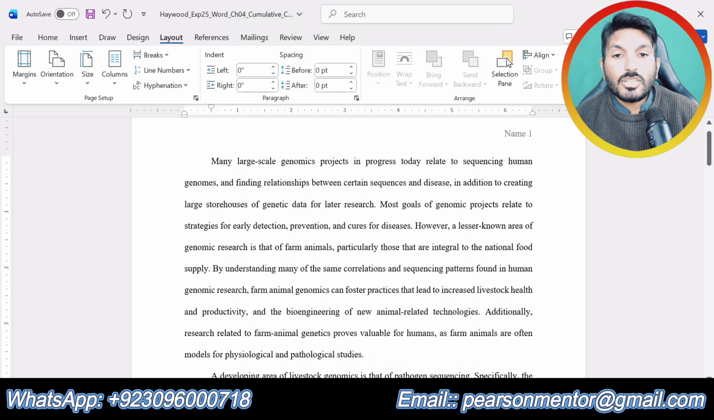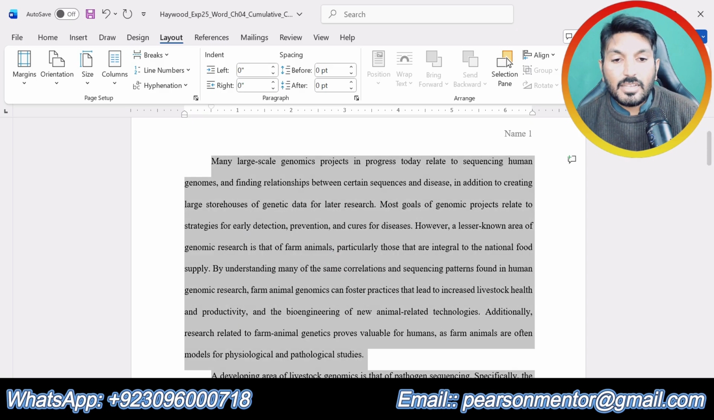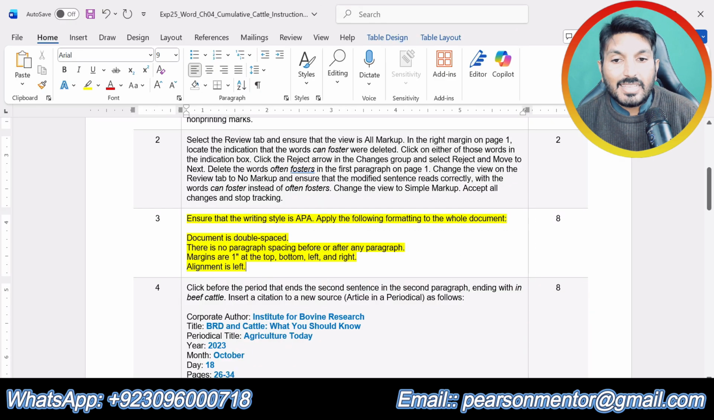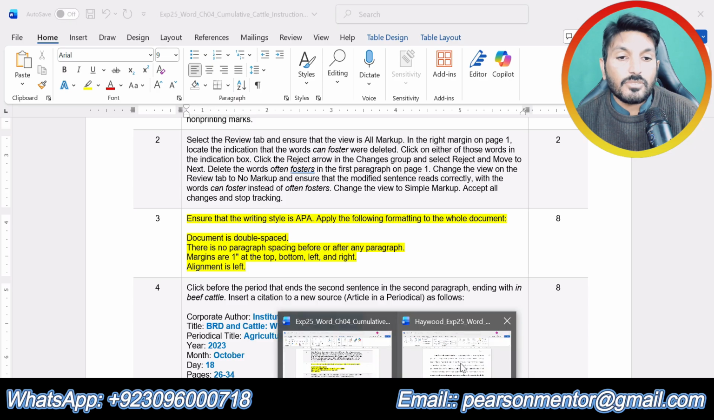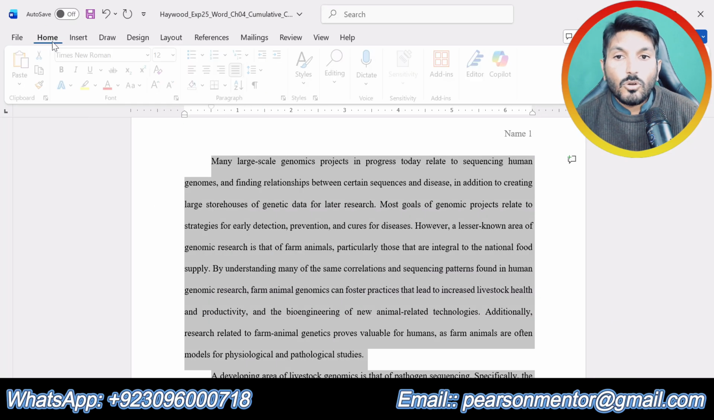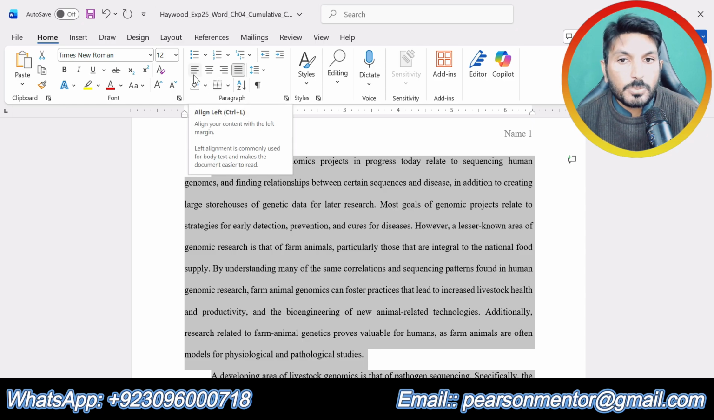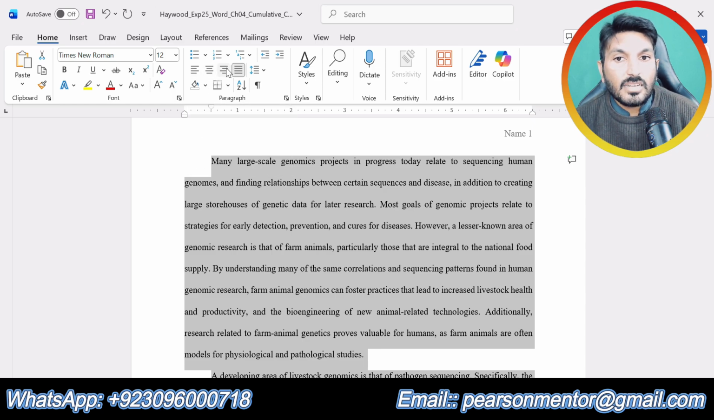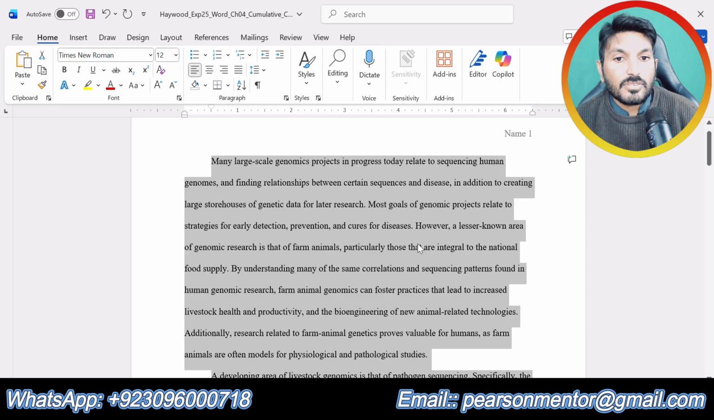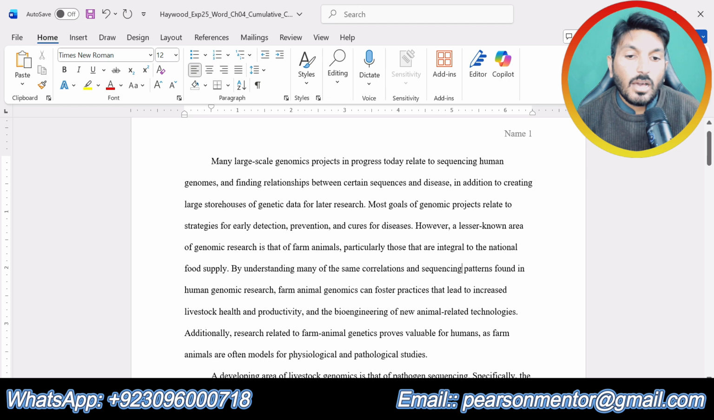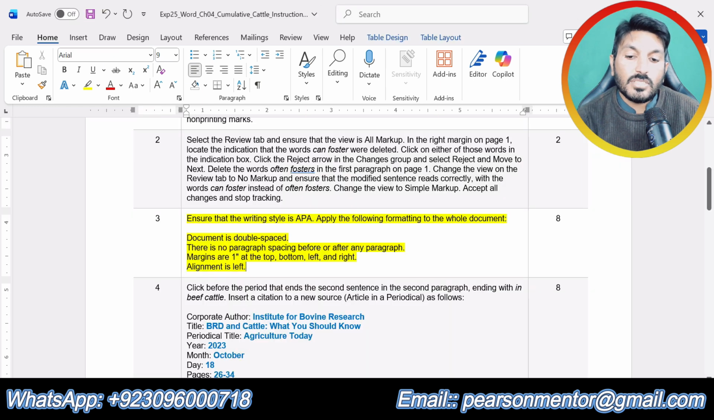Now we are supposed to select all the text again and apply the alignment, that is align left. So on the home tab in the paragraph section you can see different alignment options: align left, center, right and justified. So we will select align left, this option. So that is all about step number 3 of this assignment, where we were supposed to make some changes to the document. So we are done with step number 3.